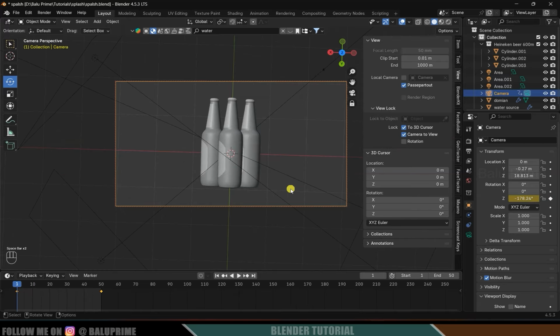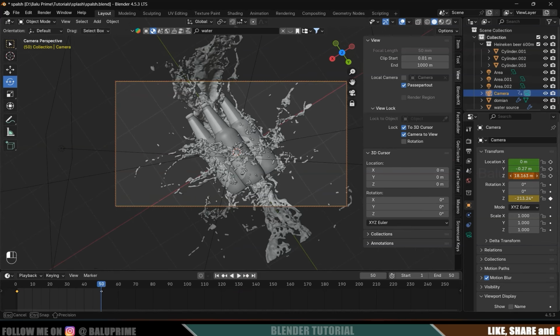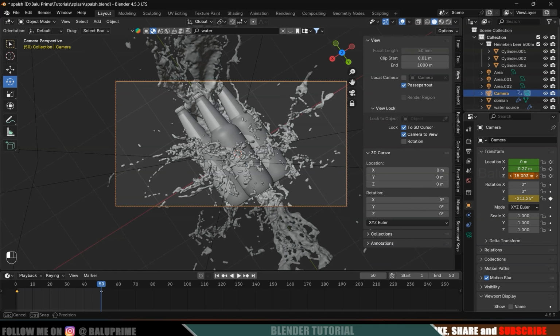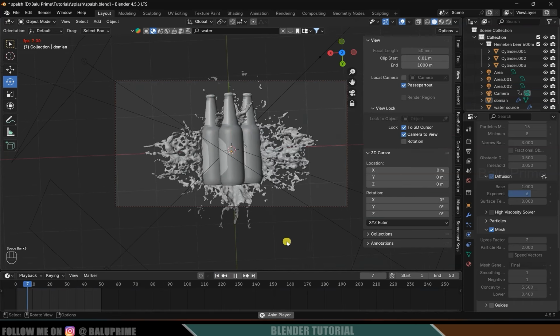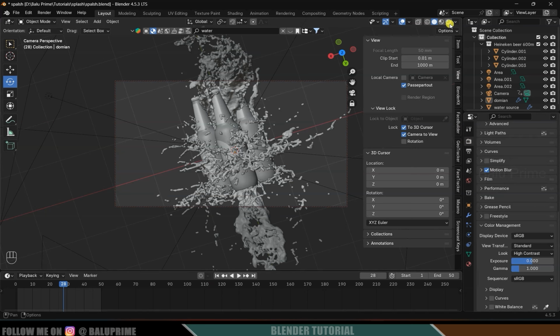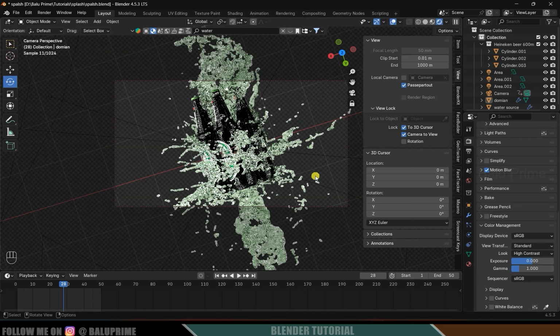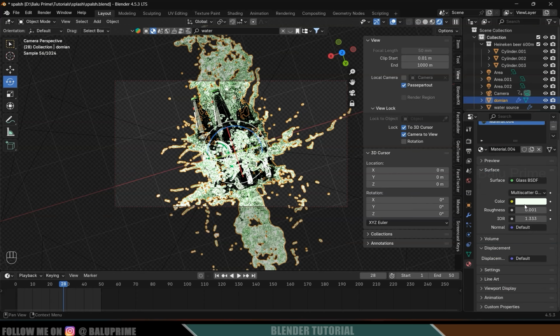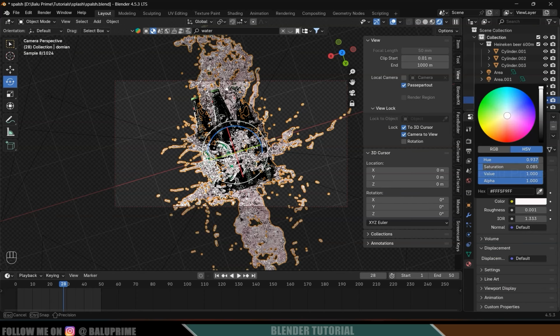I think we can add zoom in. So let's add keyframes for this location. Let's come to this ending frame, which is 50th frame, and let's zoom in towards the product and add keyframe here. Once again press A, or else you can select all the keyframes, press T and make it linear. So now let's come to this render viewport and let's look at this. So yeah, I think I can take the color off from the product and let's make it completely white.